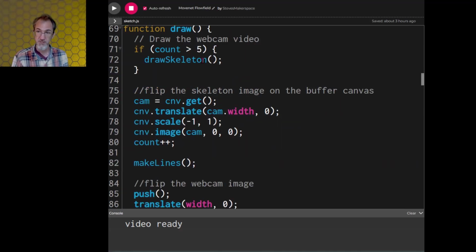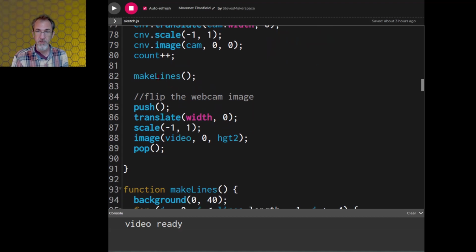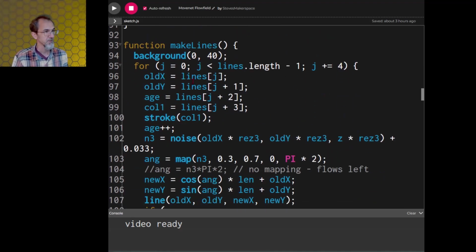So if I show it, it'll be drawn on the regular canvas. Otherwise, it'll only be drawn on the buffer canvas. So we draw the skeleton on that buffer canvas, and then we're going to flip the skeleton image on the buffer canvas. I already talked about how to flip an image, so that's what we're doing here. Then we're going to call a makeLines function. So let's go look at that. We're going to go through the entire lines array. There are 300 lines, but each line has 4 components, so it's really 1,200 items in the lines array.